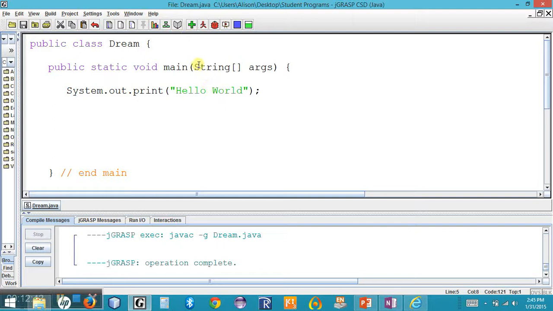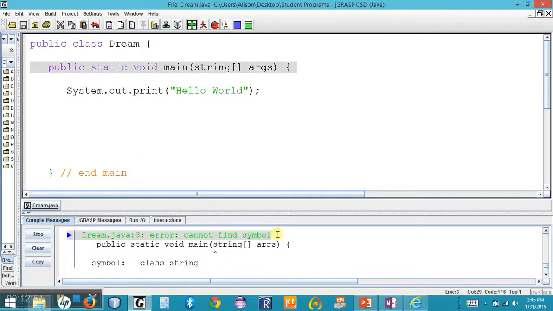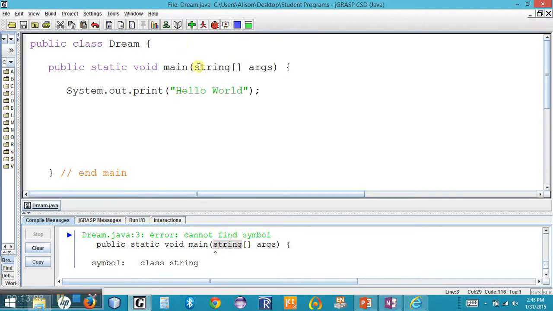All right, so now what about this S? What if I lowercase that S and I compile it? Let's see what Java has to say about that, or excuse me, NetBeans. It says, cannot find symbol. Well, what symbol can't you find? The symbol I cannot find is the class string. And the caret is pointing right here. See the caret? The caret is pointing at string. It doesn't know what this symbol, lowercase string, means, because Java is a case-sensitive language.